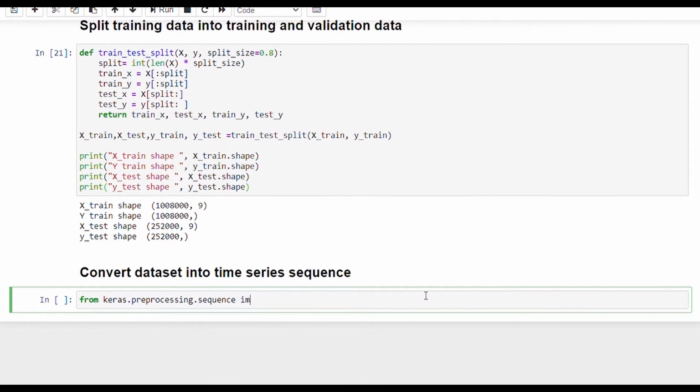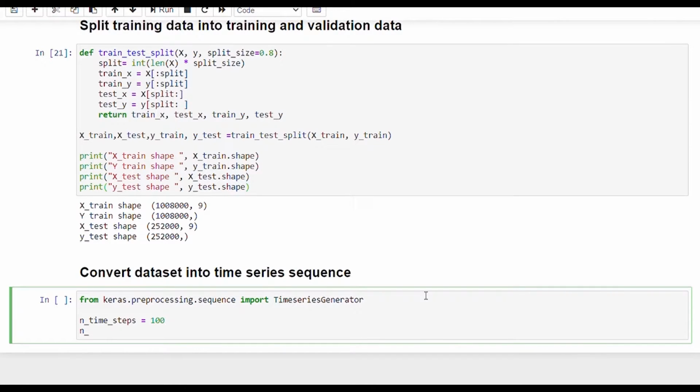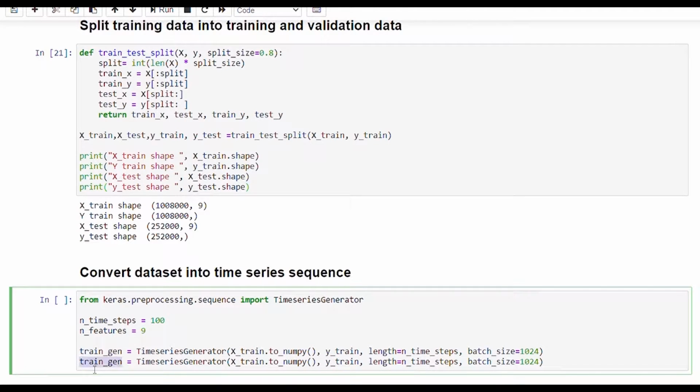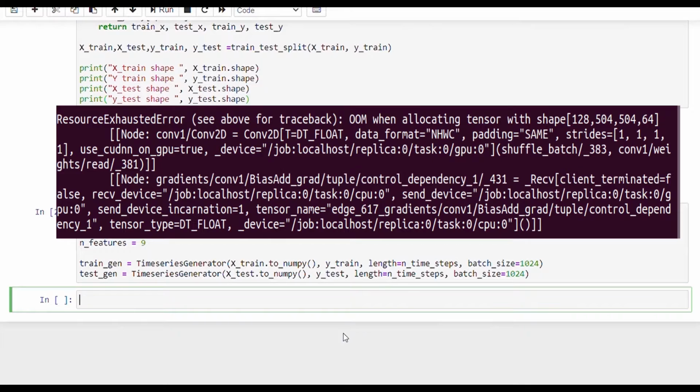To do that, import TimeseriesGenerator from Keras, and define the window size and the number of features the dataset has. Now pass the training data and labels into the TimeseriesGenerator with the window size and batch size. Then do the same for the test data and its labels. This function will convert the dataset into time series sequences during training. Please lower the batch size if you receive a resource exhausted error.